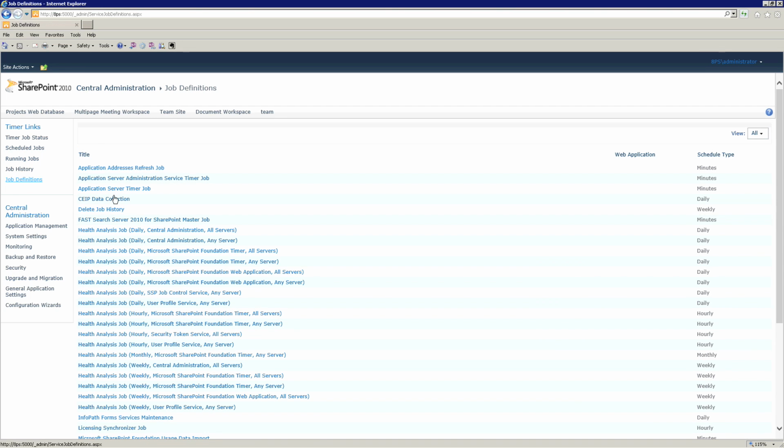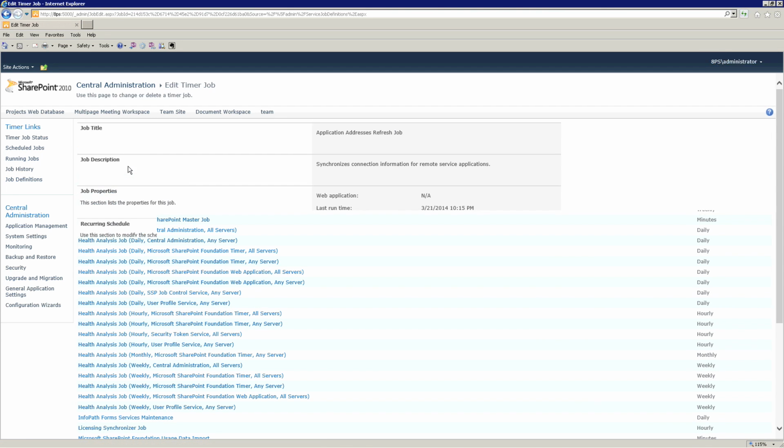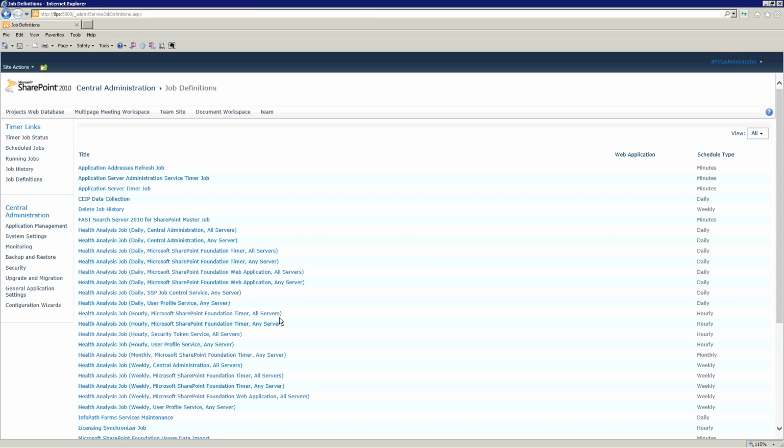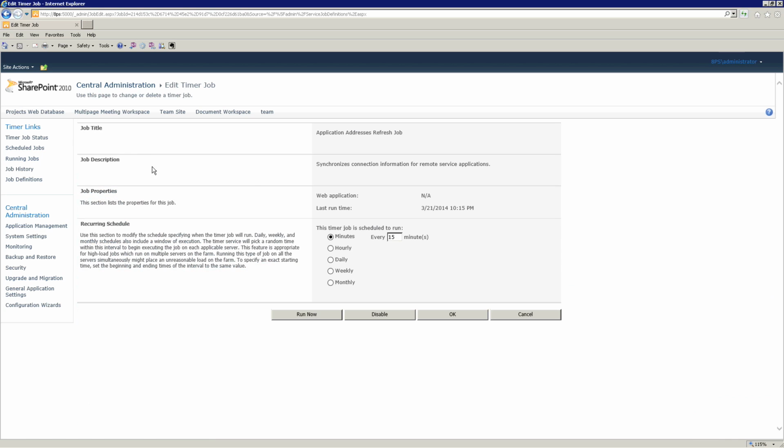And if you click on one of them, on the bottom, there's a button that says run now. If you want to run it right now, you can just click that button. But you should also see right above that a scheduling option as well. So you can schedule it for future runs. And this is how you run SharePoint timer jobs.